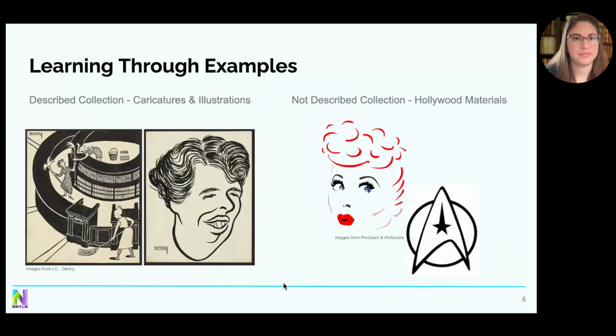Okay, so as always, we're going to learn about these access points through examples. So one being the Diana Denny collection that's already been described by the Library of Congress. So we'll see what they've chosen for access points. And then we're also going to look at the Desilu studio, so that television studio collection that's a little bit messier, that we're having to sift through a lot more information for us to make decisions about what we want to define as access points.